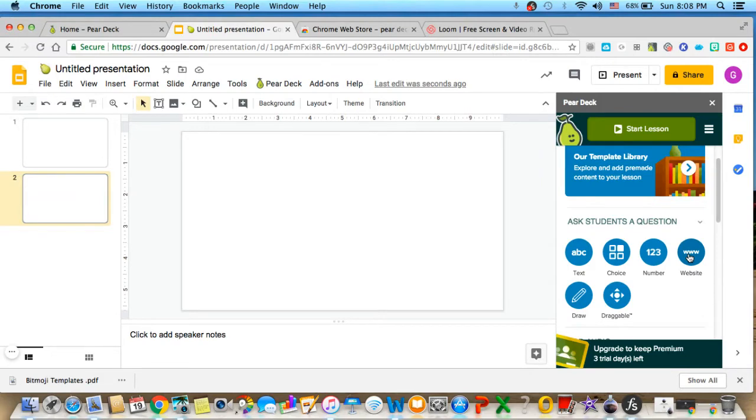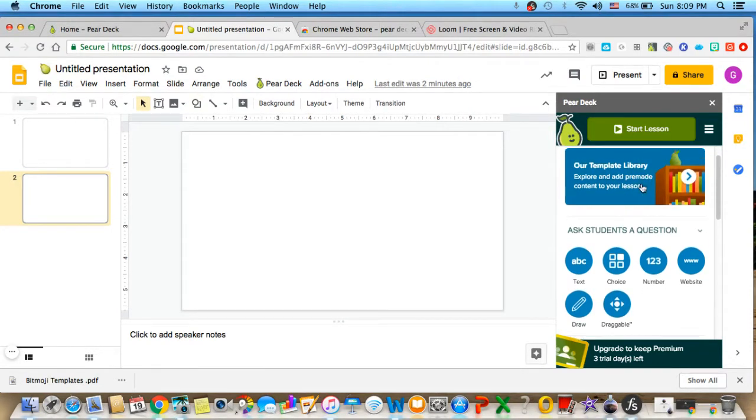You also have, if you want to insert a website into your slide, this is where you would do that. If you want to have your students draw something, or maybe an object, whatever it is that you want them to draw, this would be the app. And then you also have a draggable slide option where you create icons and you want your students to drag these icons to different parts of the slide. So those are your options, and all these options are found here in the template library.